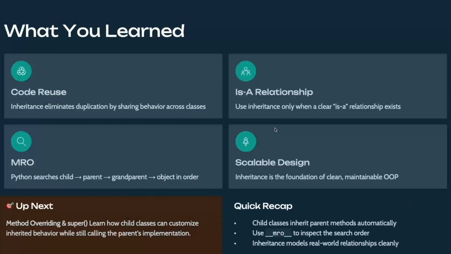Now, let's quickly recap what we've learned today. Inheritance allows one class to reuse functionality from another class. A parent class provides common functionality. A child class inherits that functionality. Inheritance should model an is-a relationship. Python uses the method resolution order, or MRO, to determine where methods should be searched. And inheritance is widely used in real-world software systems to reduce duplication and improve maintainability.